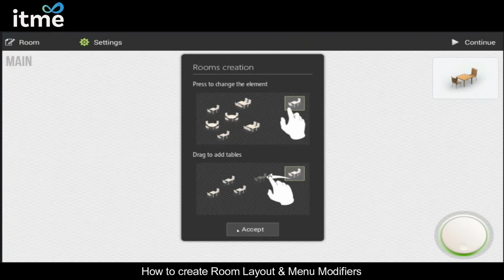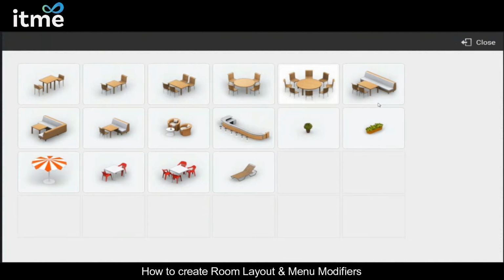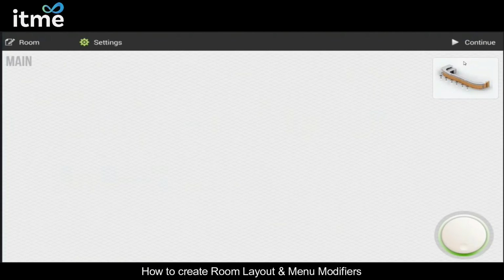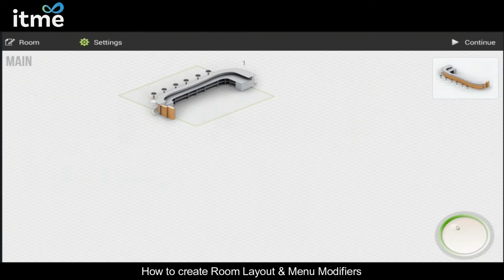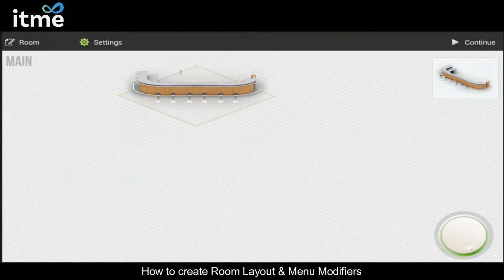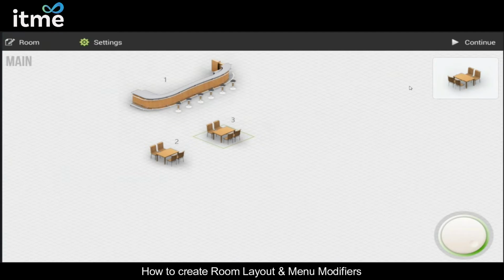We have to create our room layout. So here, by pressing this icon, we can design our room, and we can design it as a unit. We will add some tables. And we can continue.